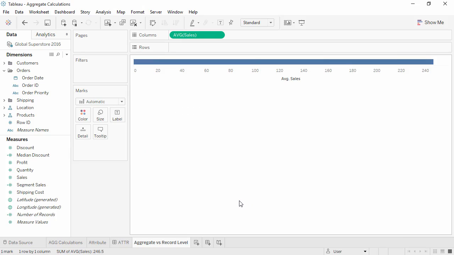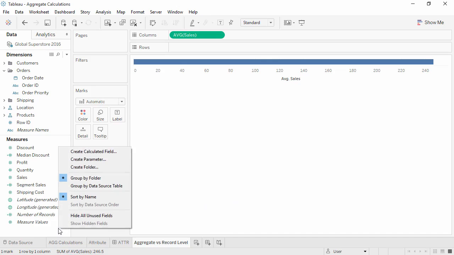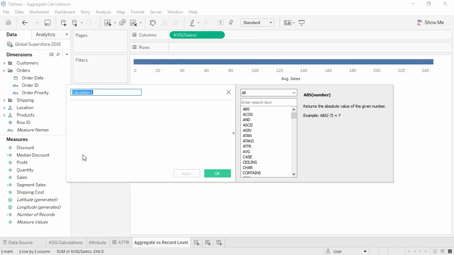This is the average sale per row of the database, which consists of product-level transactions, not order level. We want to know the average of a single sale for an order, not a record-level average. To do this, we'll create a calculated field. Right-click and select Create Calculated Field. We'll name it Average Order Sales.